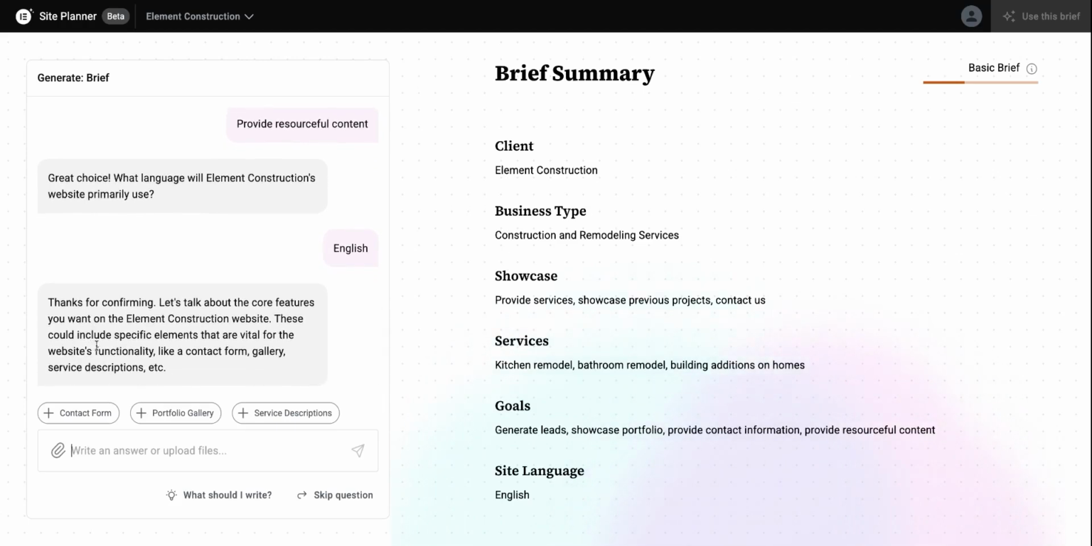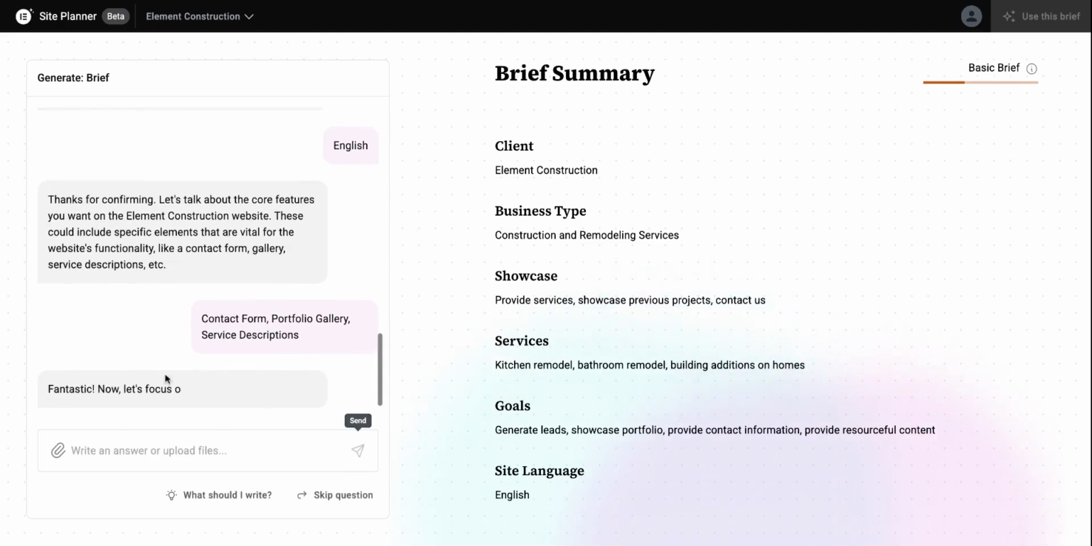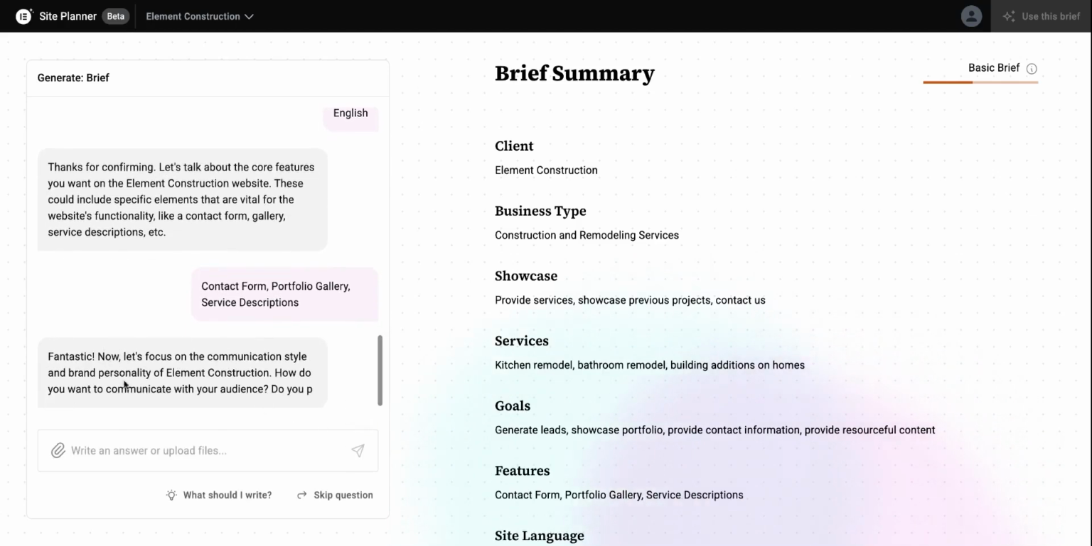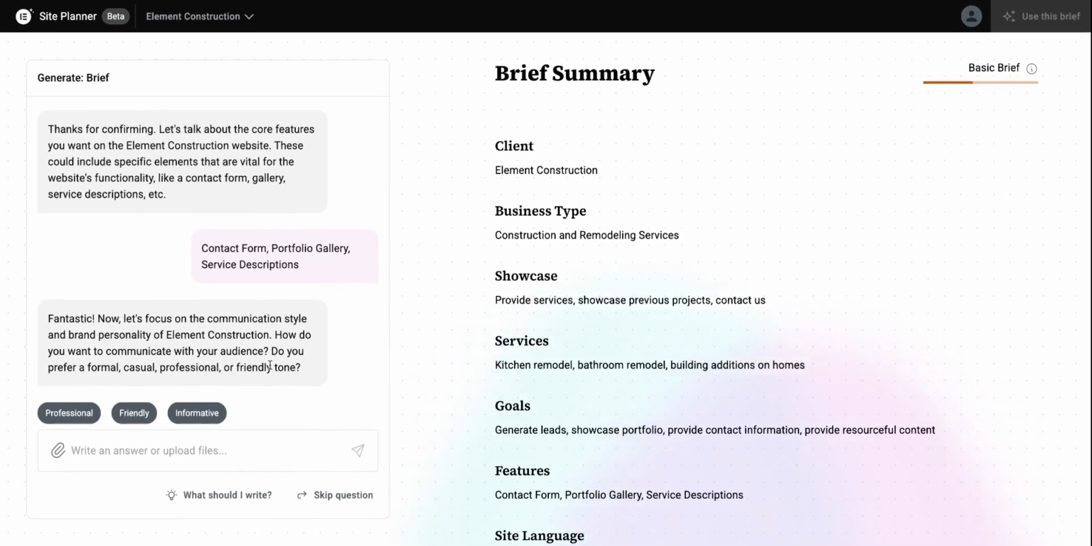So now what we're going to start doing is laying out what the core features on the website are going to be. So we're going to definitely do a contact form, portfolio gallery so people can see the work, and then a description of our services so people know what we do. Now it's going to list out the tone that we're wanting to do.